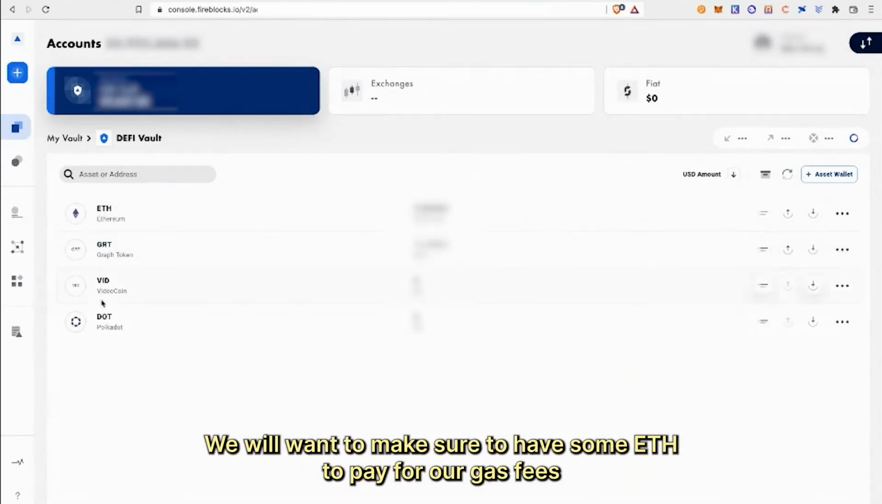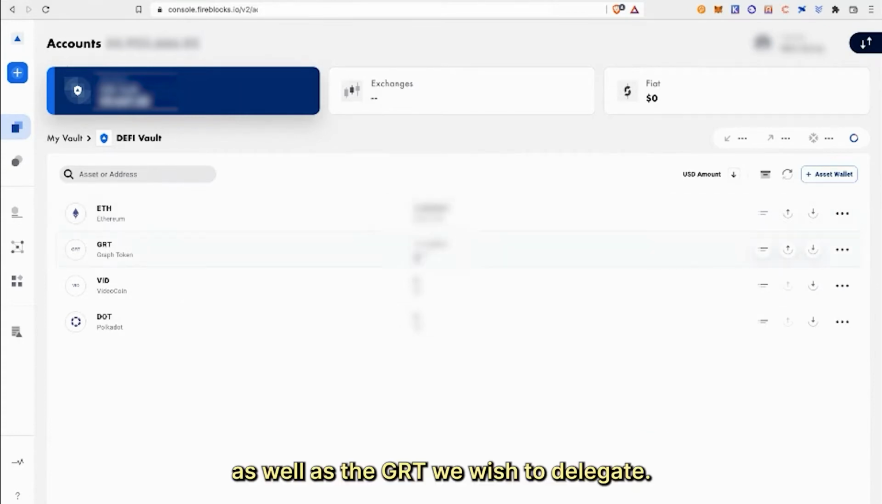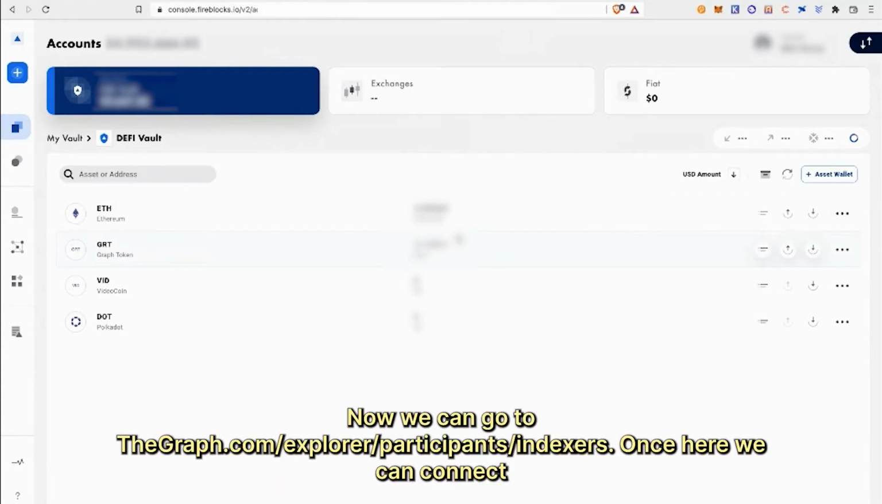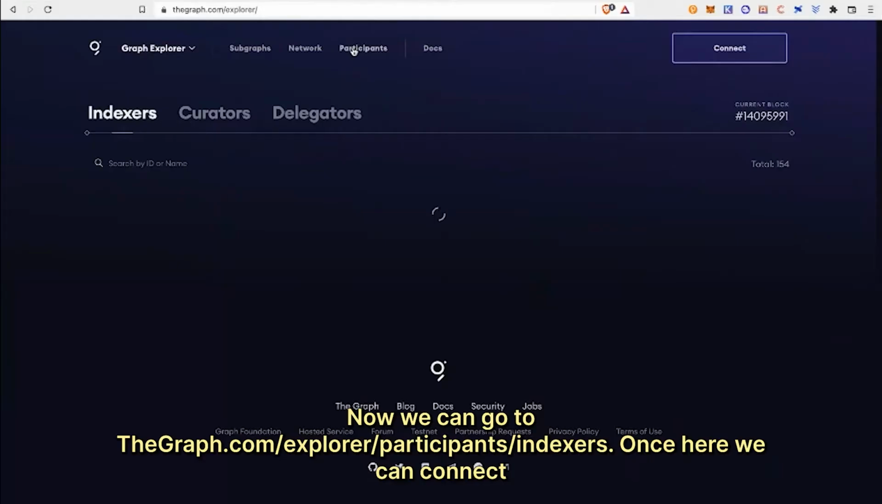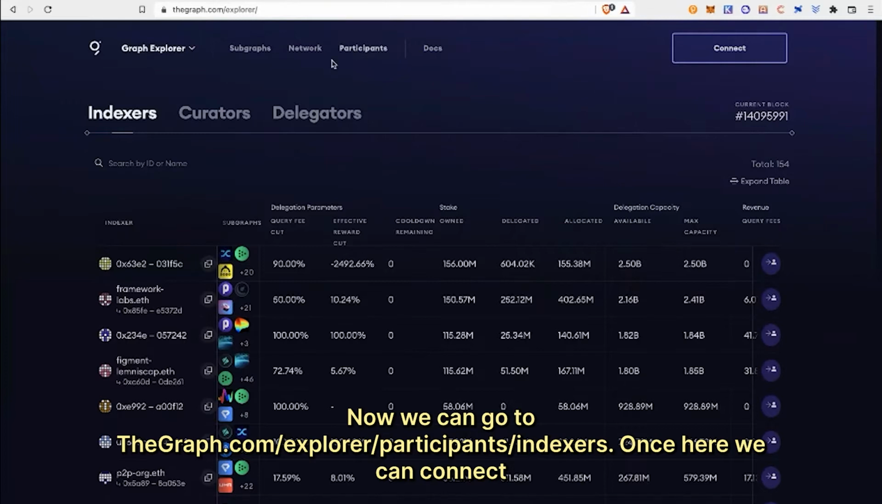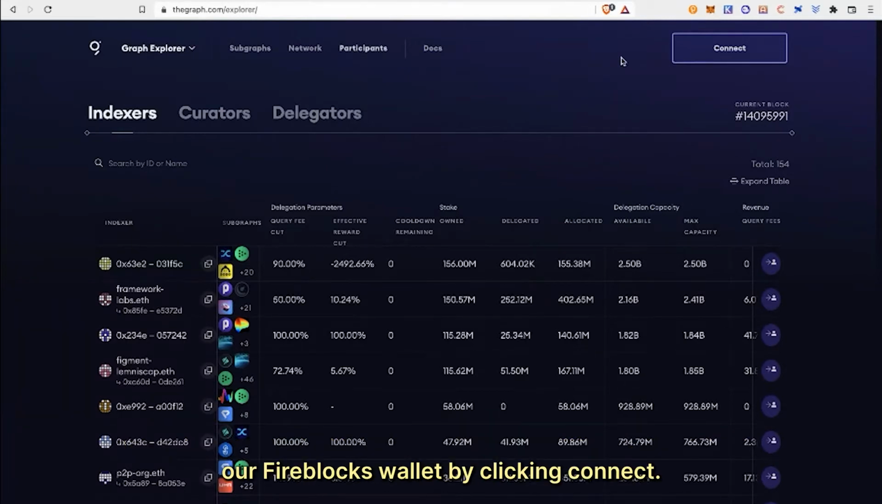We will want to make sure to have some ETH to pay for our gas fees, as well as the GRT we wish to delegate. Now we can go to thegraph.com/explorer/participants/indexers. Once here, we can connect our Fireblocks wallet by clicking Connect.